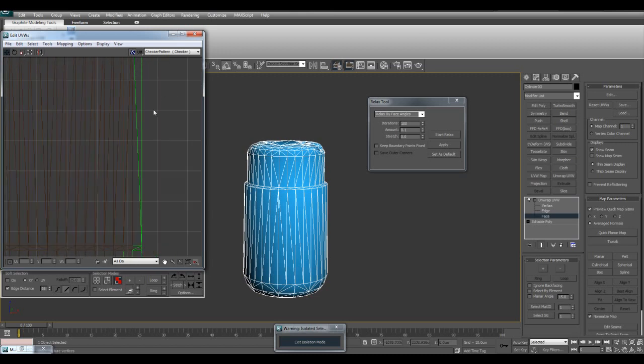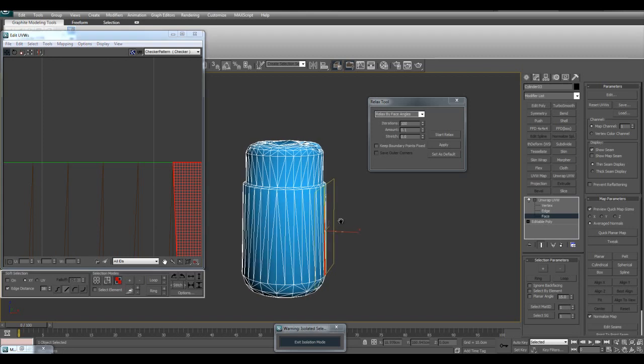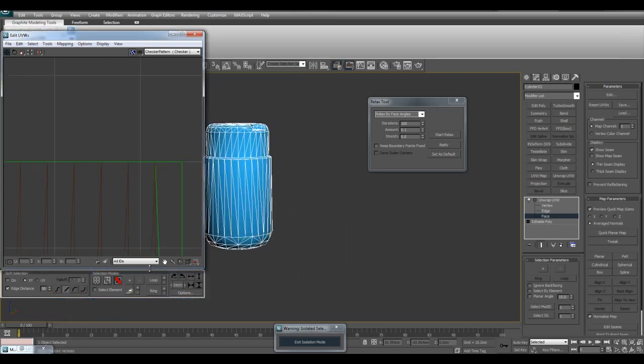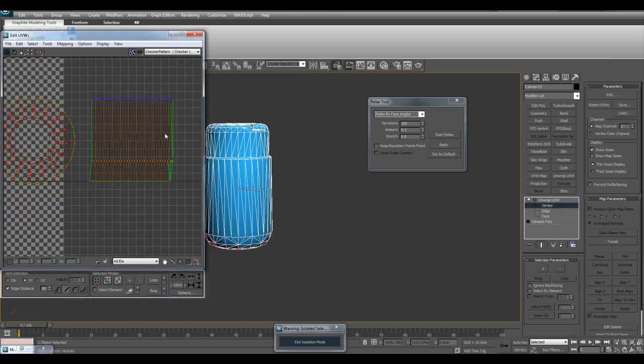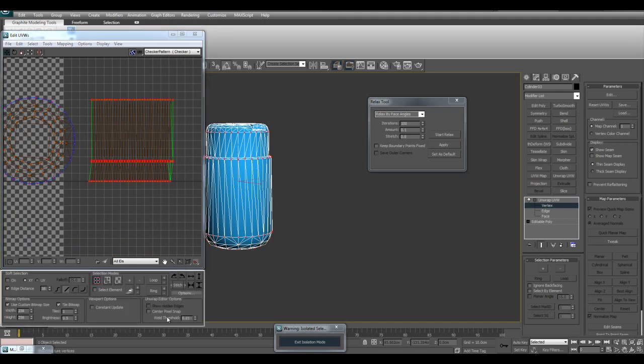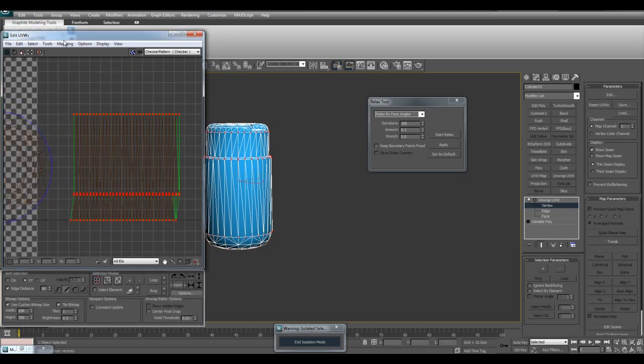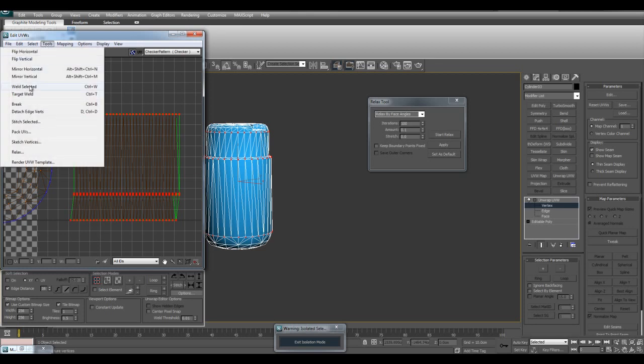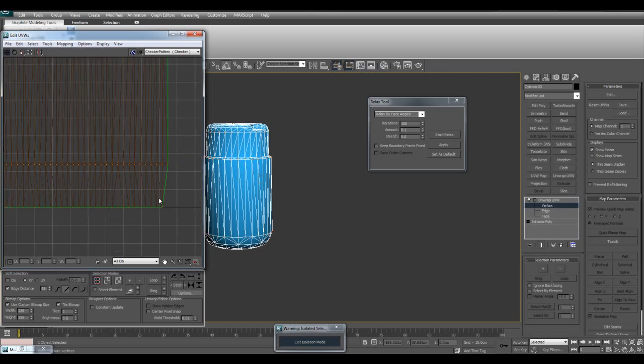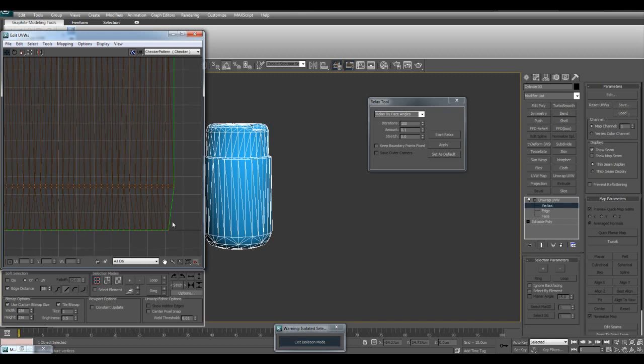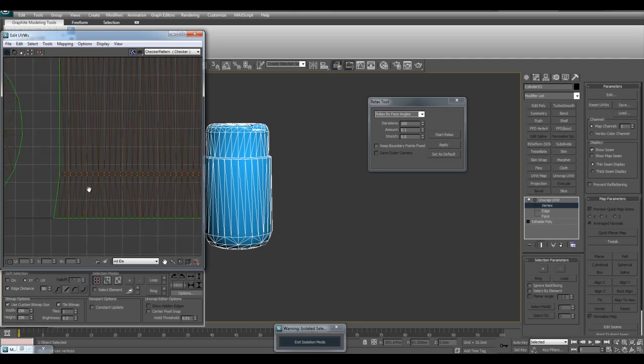Sometimes you will get these kinds of green lines, which means that it's not properly welded. So what I can do is switch to vertices and select these vertices. Right here is the weld threshold. I can click on tools and weld selected. And now you can see that those green lines on the inside disappear, which means that all the vertices are properly welded.